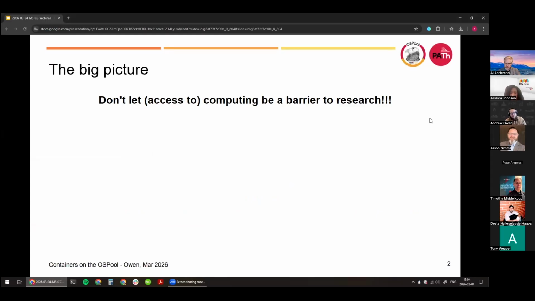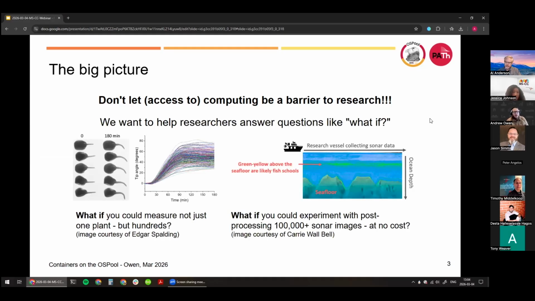Okay, so the big picture that we're coming with from the OSPool is that we don't want computing, or rather the access to computing, to be a barrier to research. So if you're a researcher who needs computing power, we want to help you overcome that barrier. And a lot of times this comes down to asking, what if? What if you could do your calculation 10,000 times in the time it takes you to do a couple of them? So these are some past researchers on the OSPool. What if you could measure not just one plant, but hundreds? What if you could experiment with processing 100,000 images at no cost?